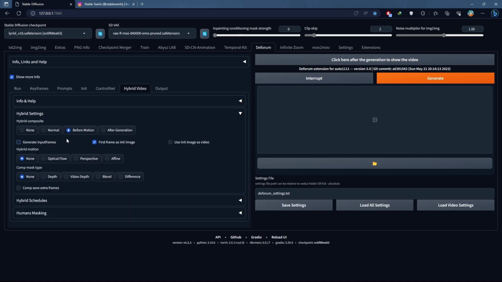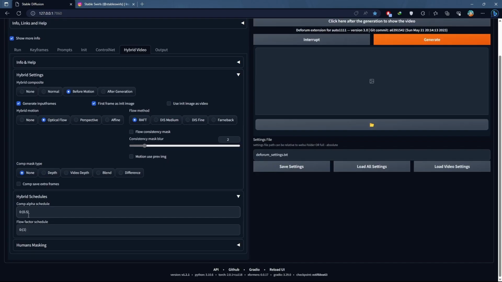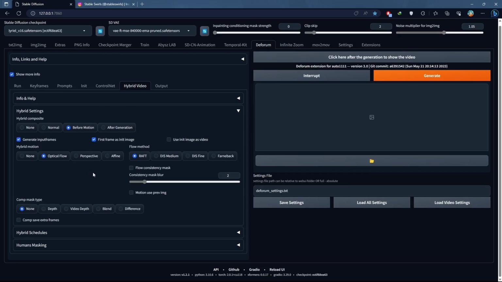If you're doing this for the first time, you have to enable Generate Input Frames. It will convert the video into frames and store it into the output directory. For Hybrid Motion, select Optical Flow. I'm not really sure if there is any difference between these flow methods, but you can choose RAFT. Make the comp alpha schedule 1. There are a couple more settings that need to be changed, so let's check them out.